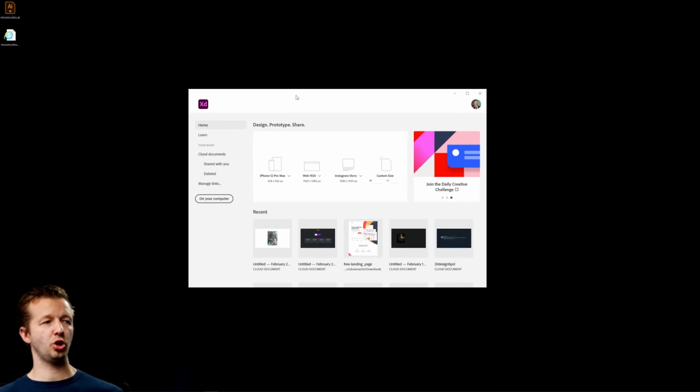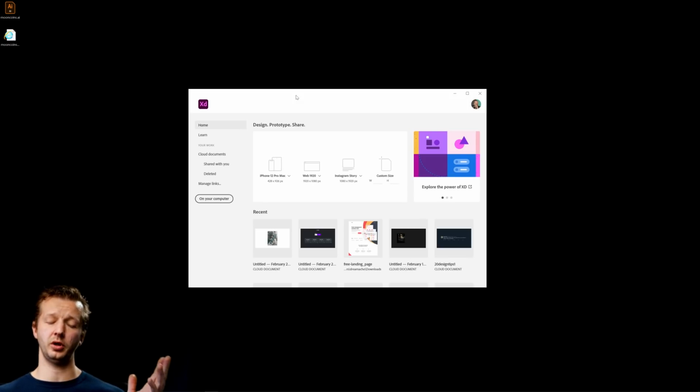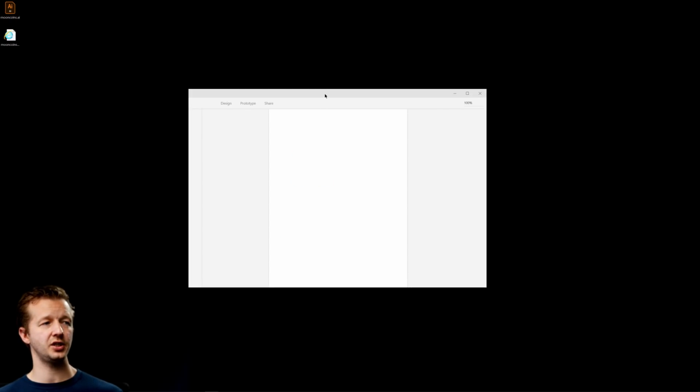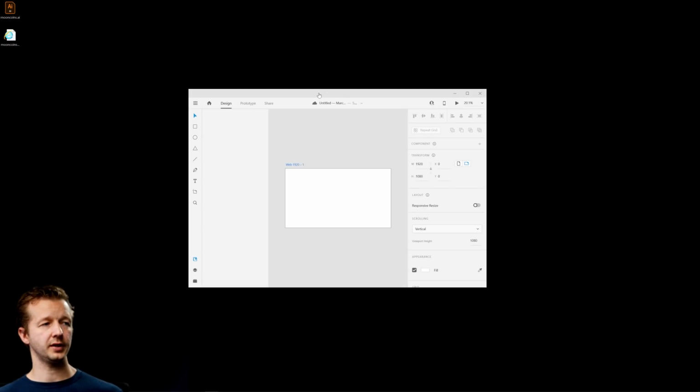All right, so here's Adobe XD. You can use Figma for this. We're not actually going to get into hardly any prototyping, just the design. So you can use any design application. This is going to be very simple. So we're going to create a Web 1920 for this.